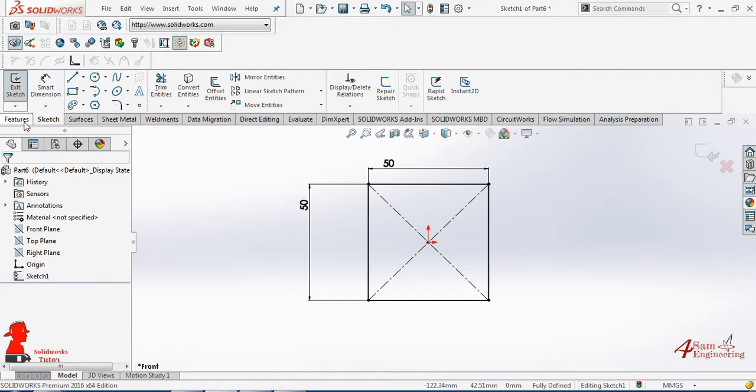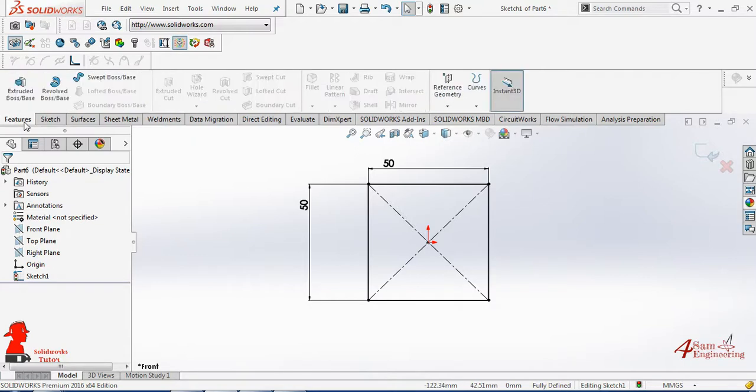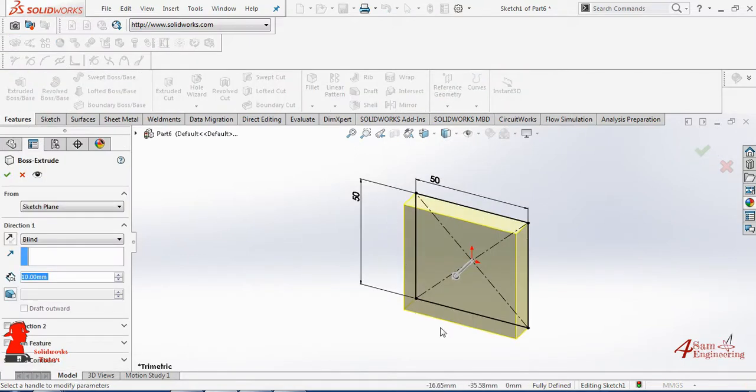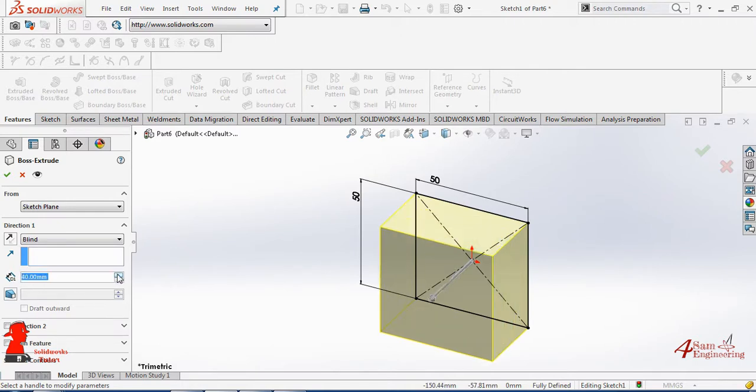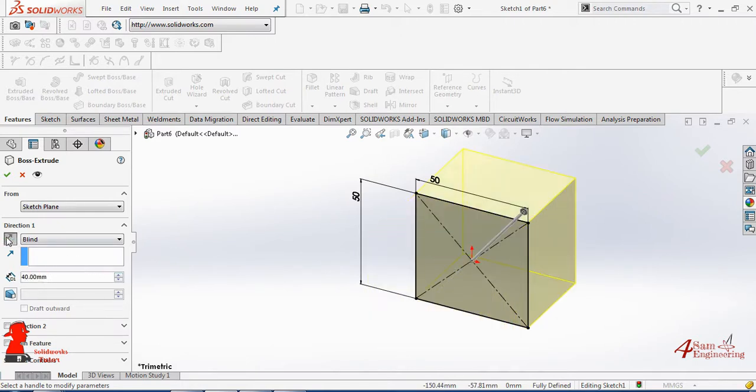It's time to extrude your design. Go to Features and select Extruded Boss. You can put the depth you want and in any direction you want. You see?